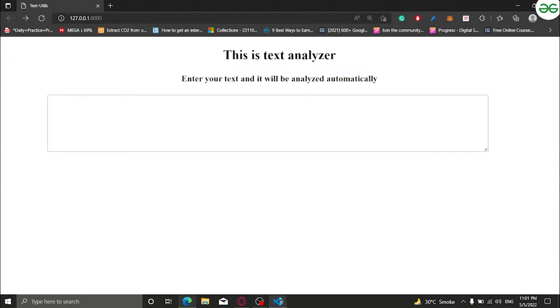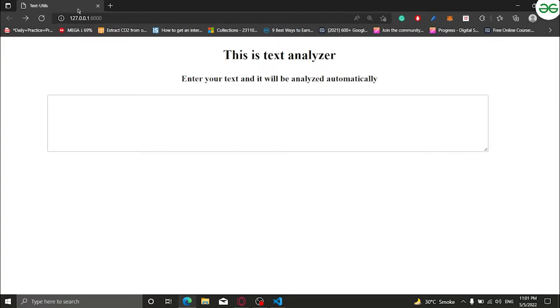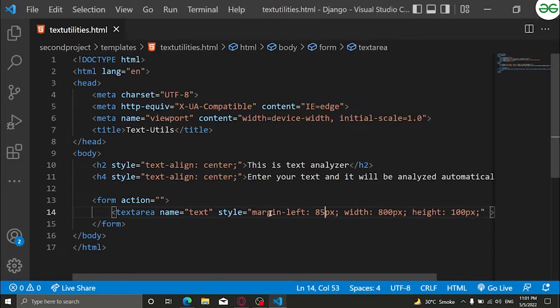Right, it's just the same. Let's give it 85. Now maybe it will be looking, now it's fine. Okay. So you can see it is working just fine. Okay, so our this thing is also created.